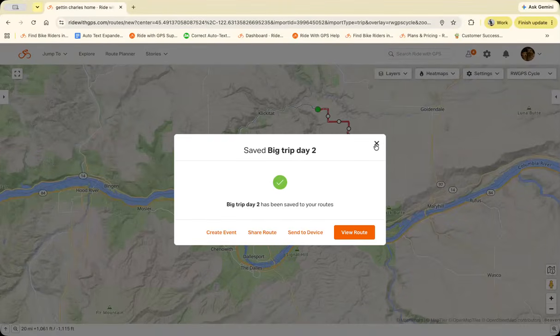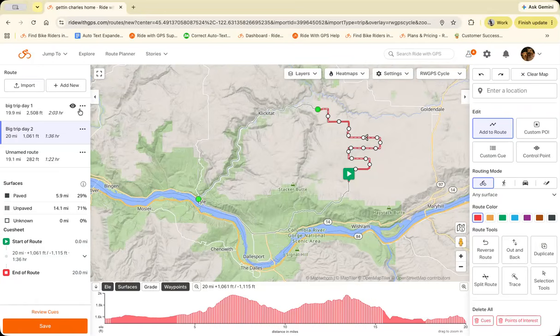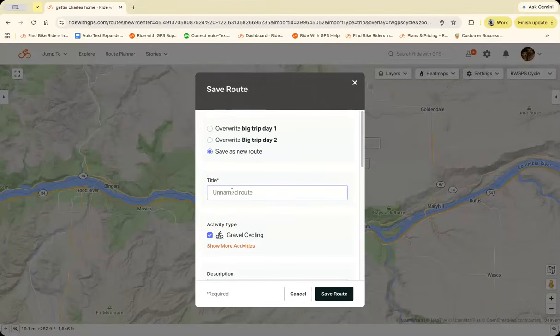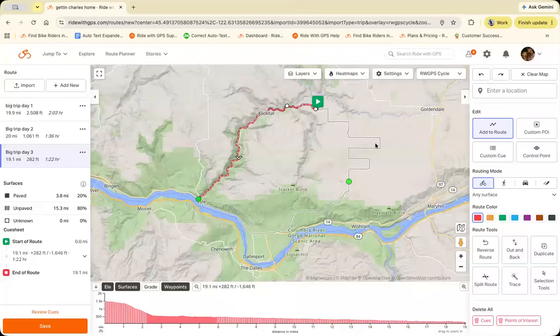All right, I still have more work to do, so I hit the X. Now I'm going to make my last day active, and I'm going to hit save. And this will be Big Trip Day 3. All right, so now all of these individual segments that make up this full trip are saved to my route library so I can access them later on. Nice and easy to do.